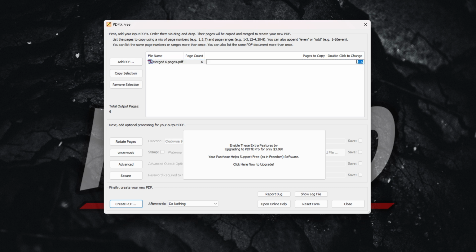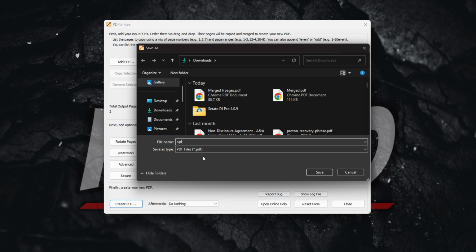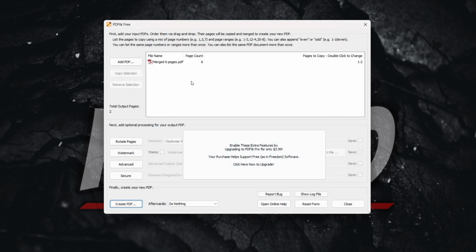So I'm going to double click in here, and my first document is going to have the first 2 pages. So I'm actually going to do it 1 to 2. You could also do it 1, 2, 3, 6, 7, whatever. I'm going to do it 1 to 2 over here because I only want the first 2 pages. As you can see, it says total output pages now is 2. If I go and click on Create PDF, I'm going to name this one Split 1, and I'm going to click on Save.